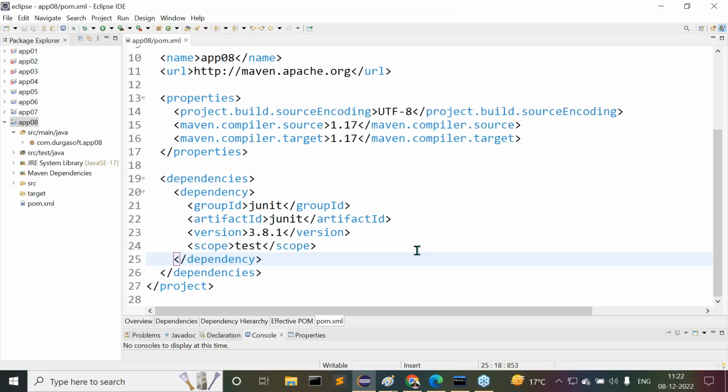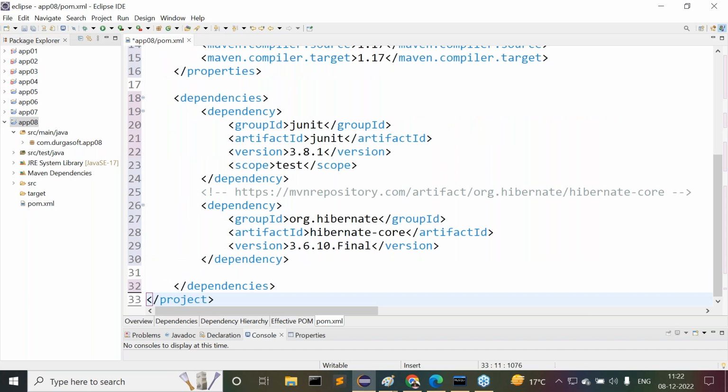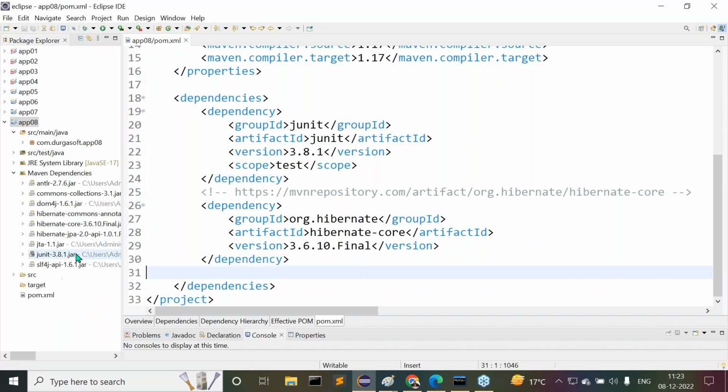Now if you observe this clearly, where only JUnit is available, if I save this, how many dependencies are we getting automatically? Observe carefully: Hibernate commons annotations, Hibernate core, Hibernate JPA, JTA, JUnit, SLF4J API, DOM4J, commons collections, ANTLR, all transitive dependencies here we are getting. That's okay, fine. But yesterday I missed this. I went for Hibernate 3, but now we are getting so many, all the things here.